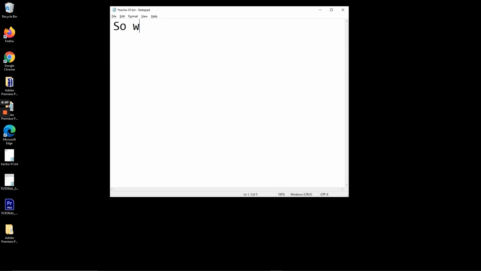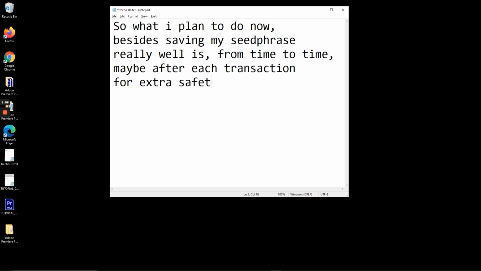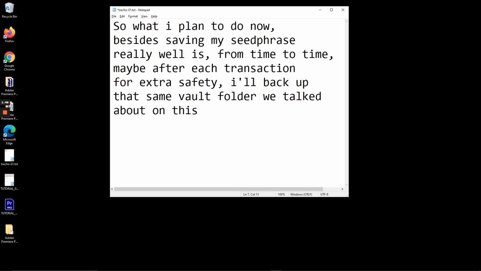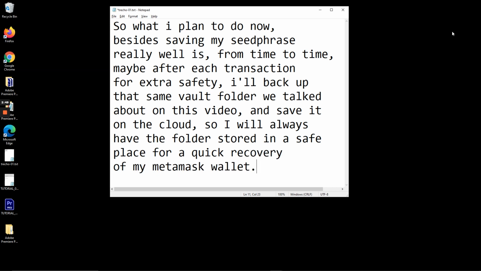So what I plan to do from now on, besides saving my seed phrase really well, is, from time to time, maybe after each transaction for extra safety, I will back up that same vault folder we talked about in this video, and save it on the cloud, so I will always have the folder stored in a safe place for a quick recovery of my MetaMask wallet.